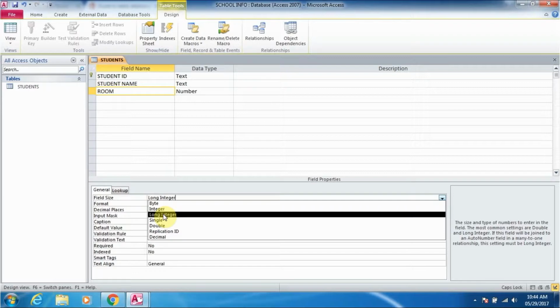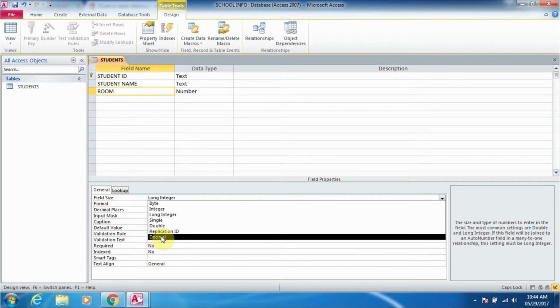Okay. Long integer is used to store really large integer values. We're talking about maybe a couple billion, negative or positive, without any decimal values. Because remember, integers are whole numbers. Decimal would store decimal places or decimal numbers, in the negative or positive. So these are the ones that we are going to be primarily concerned with.